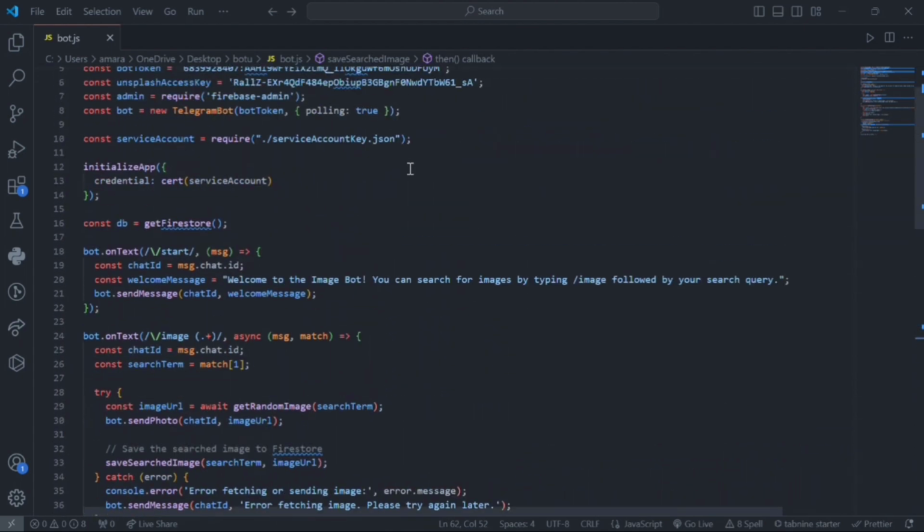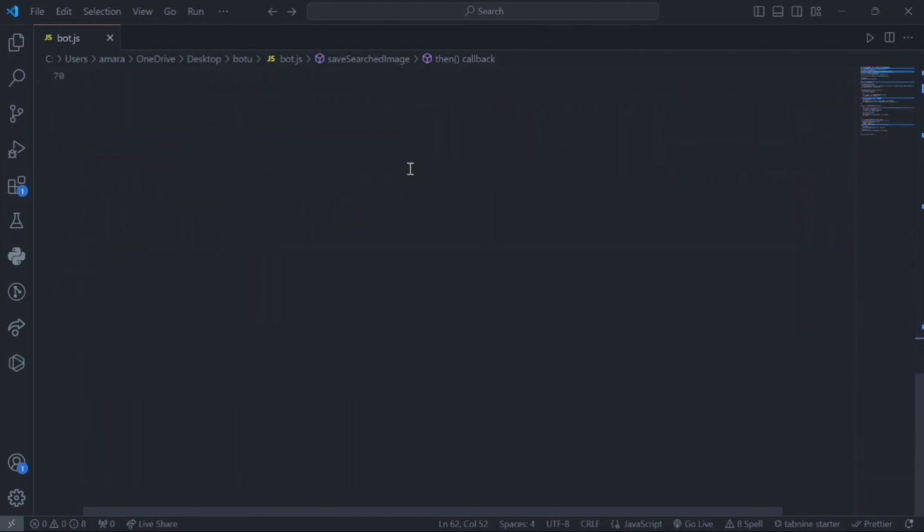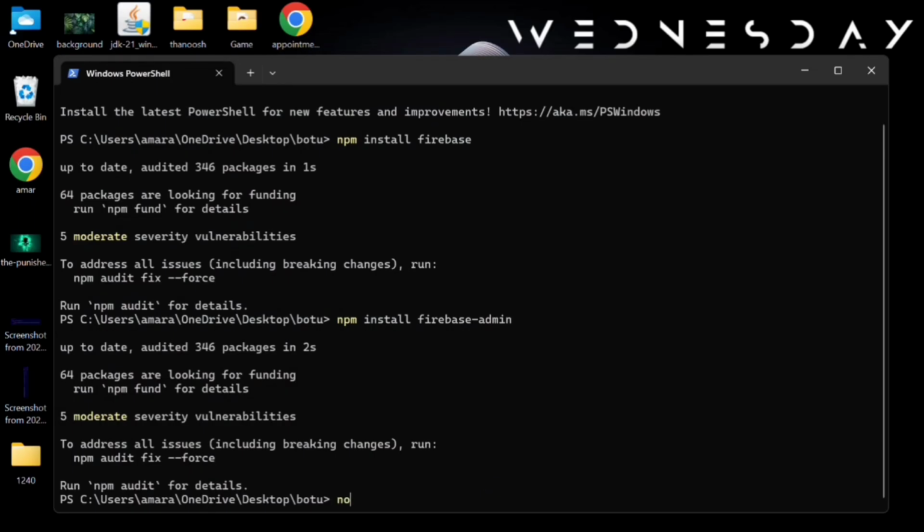Now let us run the code and check whether it is working or not. To run the code, the command is node, name of the code, bot.js.